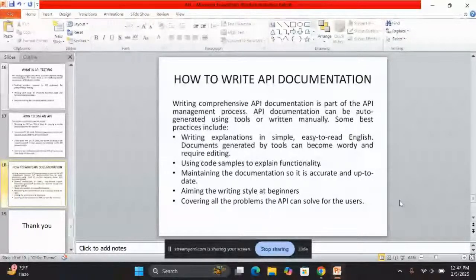And the last but not the least, covering all the problems the API can solve for the users. So in your documentation, it would be ideal to cover all the problems the API can solve for the users. They are using your API to solve a problem. That is the point. Whatever kind of problem, just know that your API is being used to solve a problem, right?